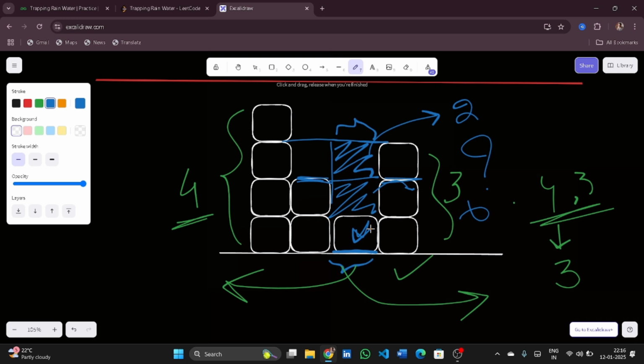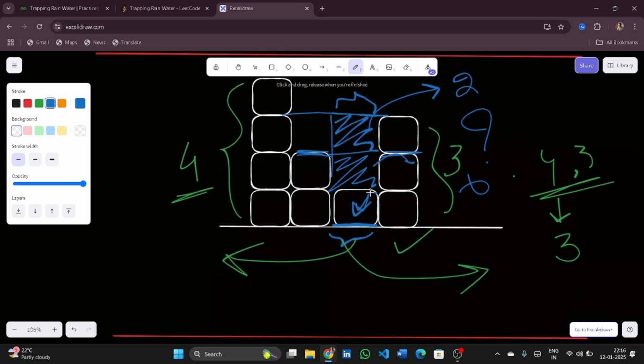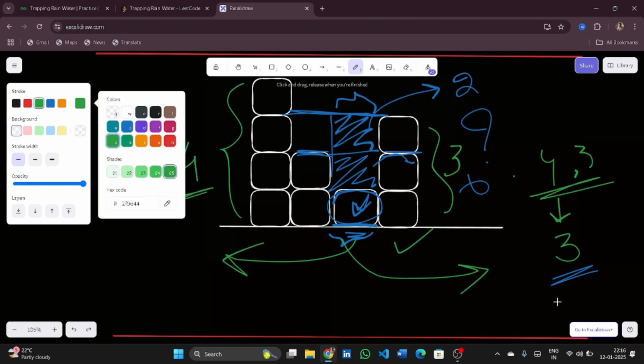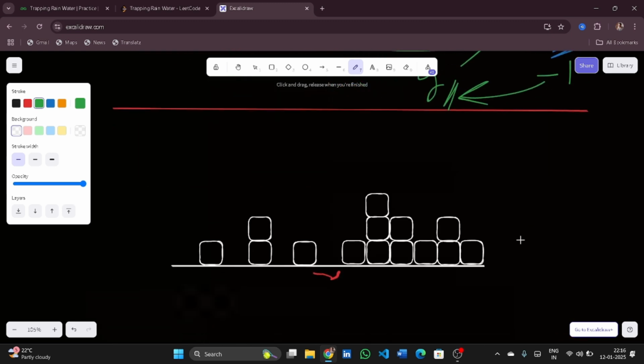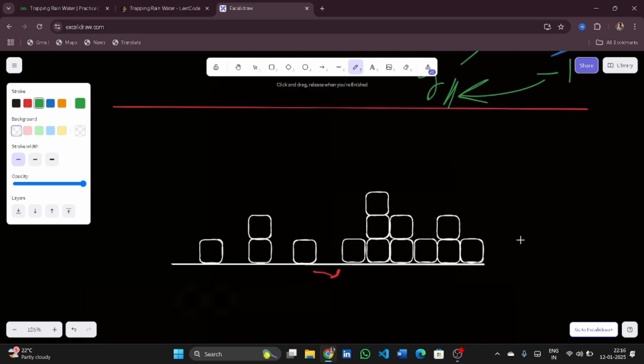So when I got any building at this index, the minimum trapping size is 3, and you remove this size, minus 1, and you will get the output as 2. So this is how you solve this problem. You just need the left tallest building and the right tallest building. That's what you need. So if you want, you can draw something like this.